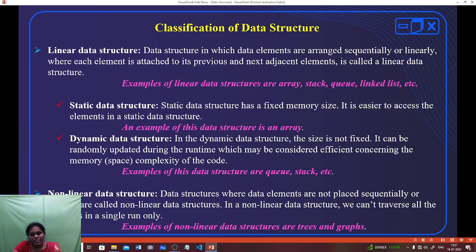A non-linear data structure is not arranged in sequential or linear order. In a non-linear data structure, we cannot traverse all the elements in a single run. For example, tree and graph.